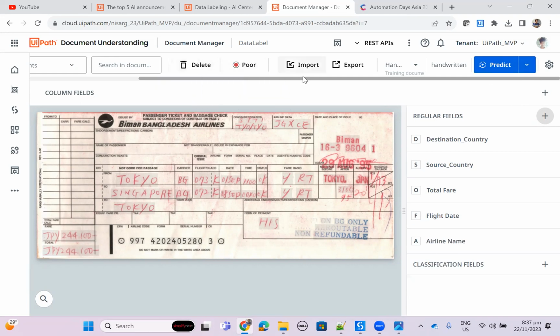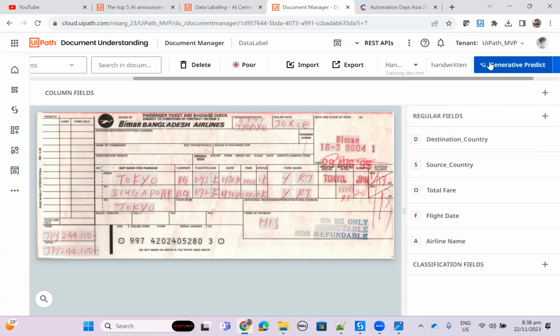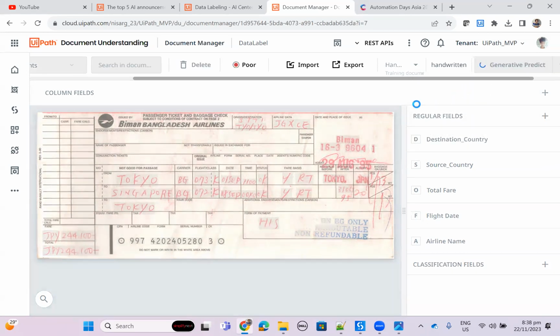Okay, overall, that's all. Now let's use this feature. In the Label Studio, there is a new feature called predict or generative predict. So predict is a combination of generative with the pre-labeling model, and generative predict is a predict with all the generative AI models. And model predict is for when pre-labeling is not configured. See the pre-labeling tab in the settings, right? So generative predict is the latest feature available in UiPath's Document Understanding Document Manager. Let's look at it. I just click on generative predict and look at the magic, what happens here.